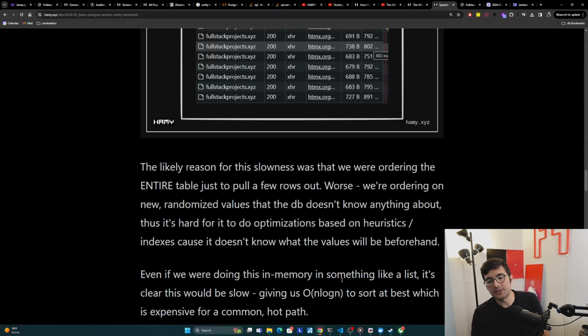And generally, this is just a slow approach to doing things anyway, because even if we're using an in-memory list like I was doing in the first version of this, it would be an O(n log n) operation just to sort the things, just to get a few items out, which was clearly too much work for something, especially something on the hot path.